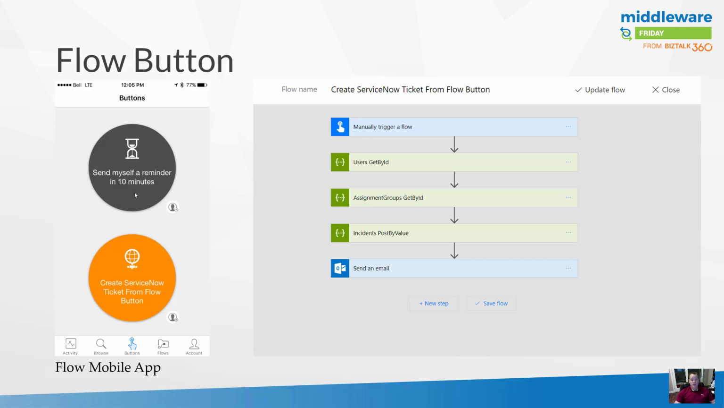I also created my own ServiceNow button, so create the ServiceNow ticket from Flow button, and basically that shows up on my mobile device. When I go ahead and click on this orange button, this flow will get triggered, which looks very similar to the one we just walked through. I don't have the acknowledgement functionality in place. All I'm doing is logging the ticket inside of ServiceNow, and then I just go ahead and send an email indicating that a ticket has been logged for that particular event. So feel free to go ahead and try this out.